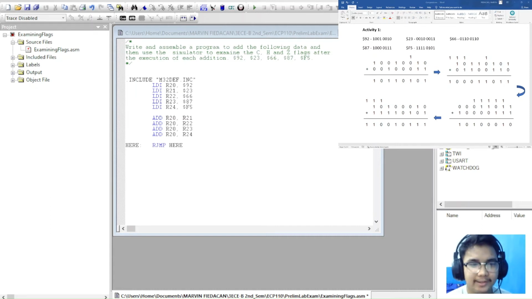Hello everyone, this is Marvin Pidakan and today I will discuss our laboratory examining the flags in the status register using AVR Studio 4 with ATMega32 as our device. So I have written my codes here based on the given problems and now we are going to simulate these codes to examine the status registers.